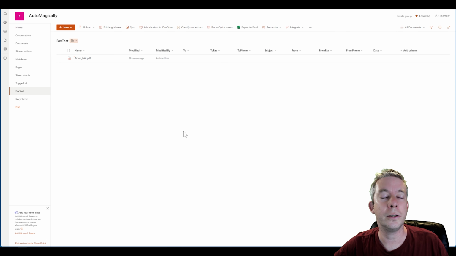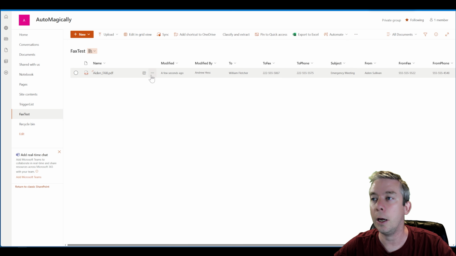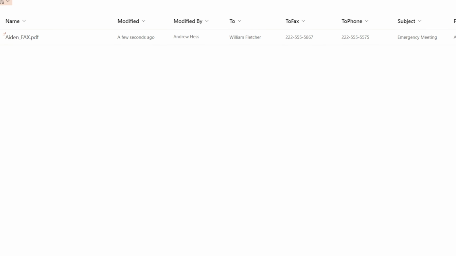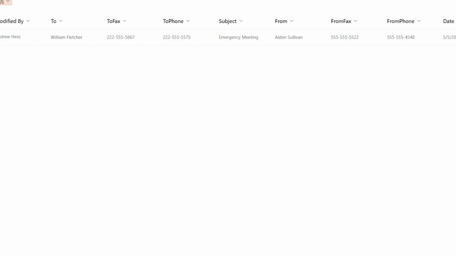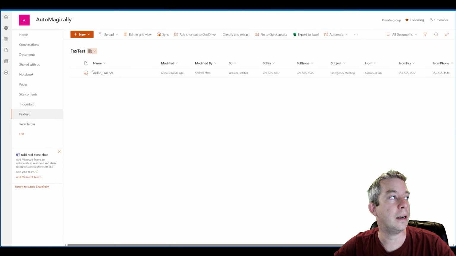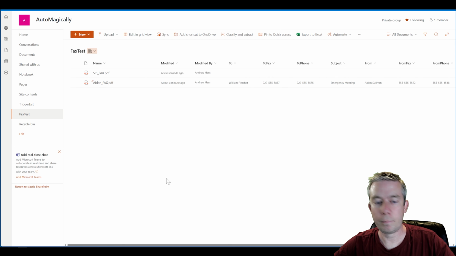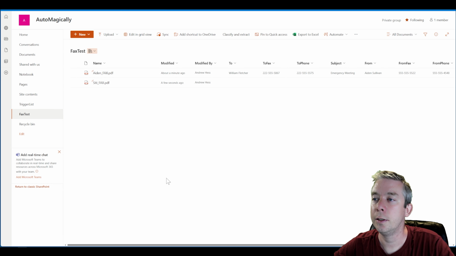Let's go to the SharePoint list. I'm going to zoom in a little bit, press refresh. There we go. Look at that. Dropped it in, has all that information, has the subject, FromFax, date, everything. Now I can easily just take another one. Let's try this one, drop it in, refresh, let it do its magic behind the scenes.